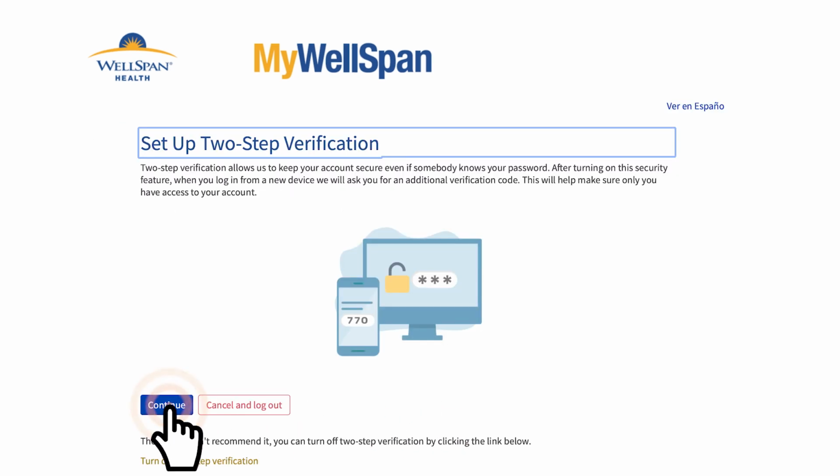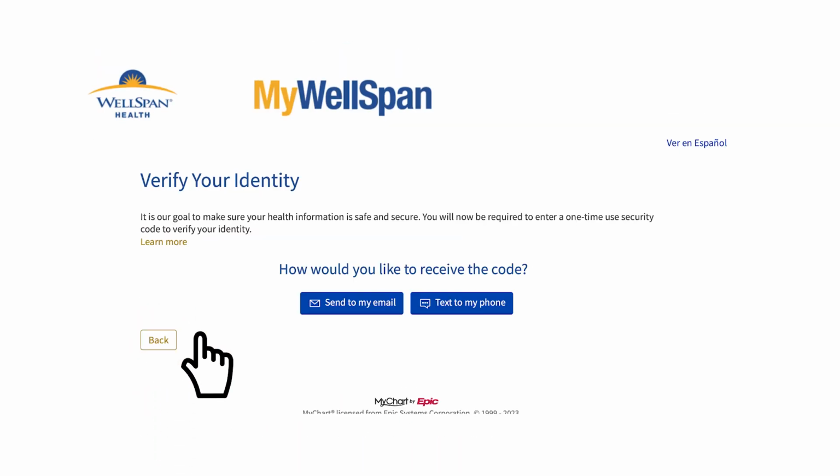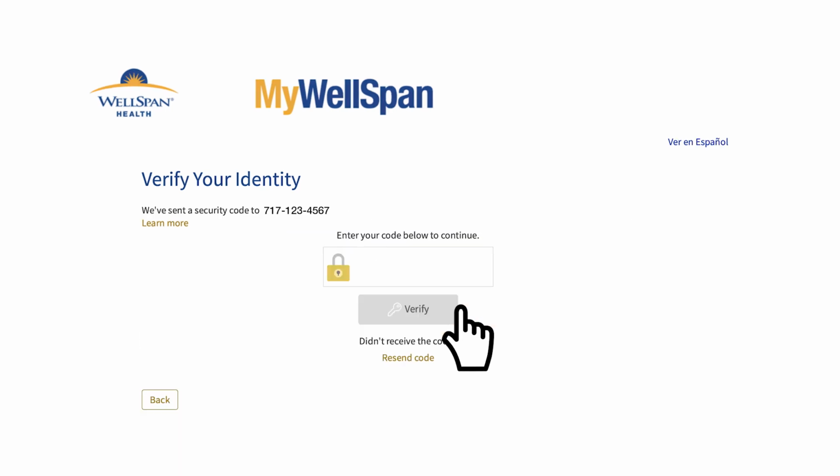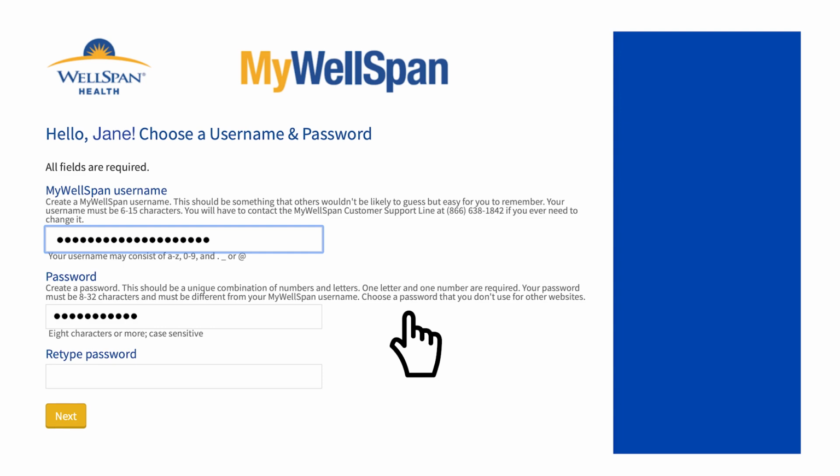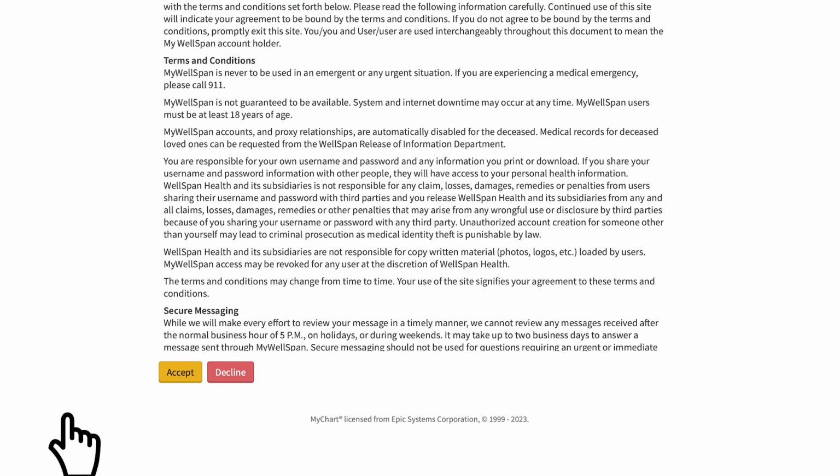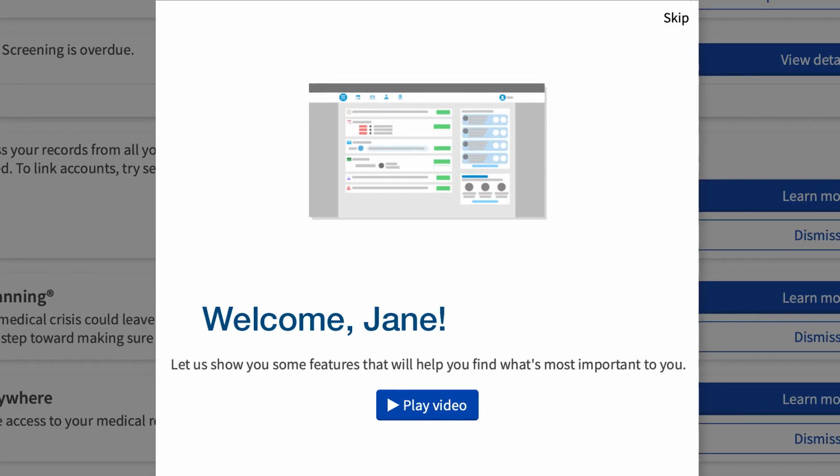Once your identity is verified, enter a secure verification code that will be sent to your email or text to your phone. You will choose a username and password. Finally, you'll review and agree to the terms of use.